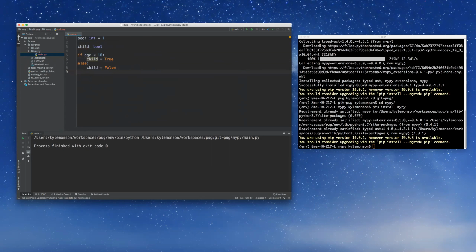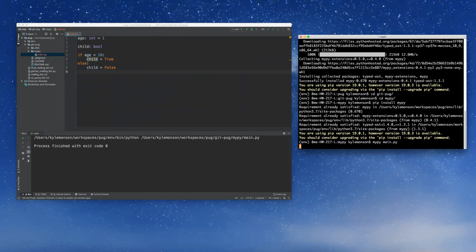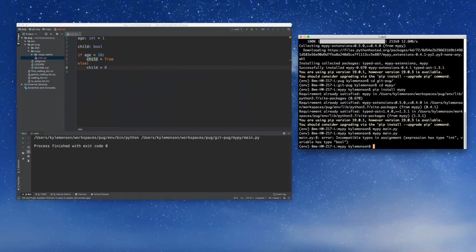So we're going to come over here and run MyPy on this program. It's simply a matter of running mypy main.py. Okay, so we come back with no errors. All right. Well, let's try and do something that's incorrect. Let's say child equals 0. And this should fail. Yep, MyPy error: incompatible types in assignment. Expression has type int, variable has type bool.